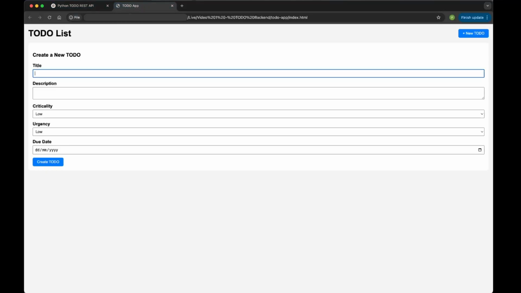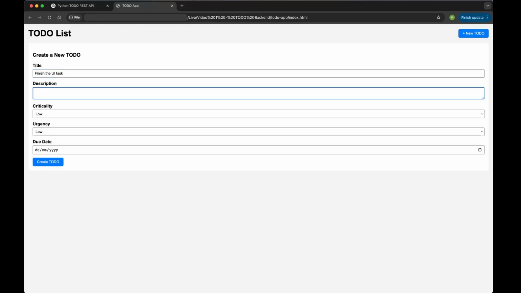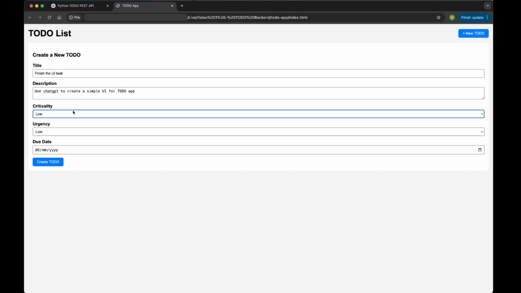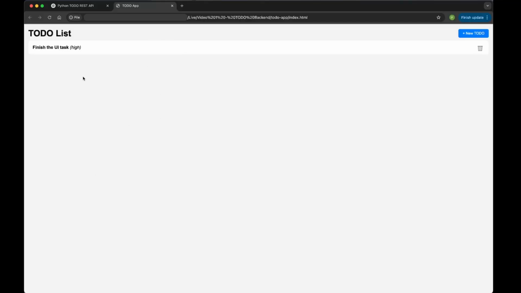Okay, so let's do this ourselves this time. Finish the UI task. Description, use ChatGPT to create a simple UI for to-do app. Criticality is high, urgency is urgent, due date is tomorrow, 07/07/2025. Let's create the to-do. So here we are redirected back to the list where we are able to see that there is one to-do list that got created, and when we click on this, it is able to show some information about description, urgency, status, due date, and created at.